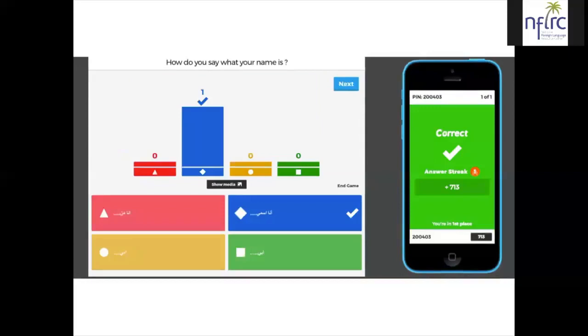Now the feedback on the phone, you can see that it shows whether the answer is correct or incorrect. It also gives a score. And the way that this works is that two students can get the answer correct. However, the student who answered correctly faster gets more points. And so you see it shows that you're in first place. And this ranks the students as they go along.